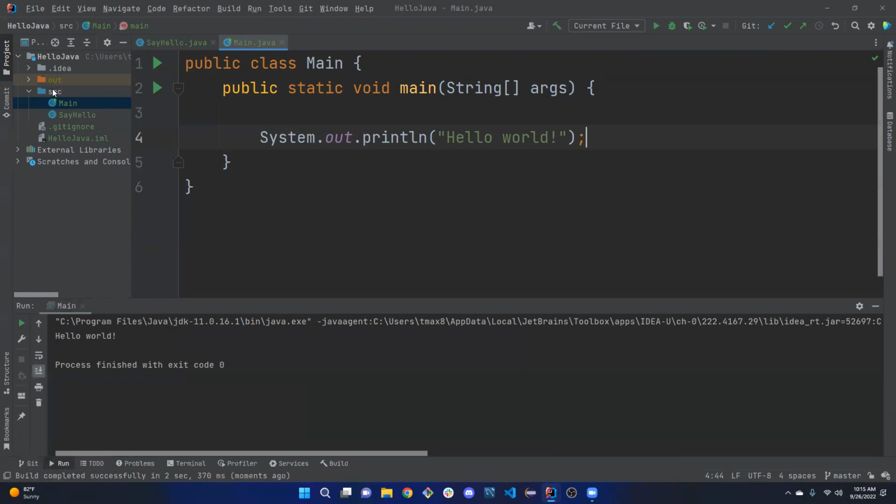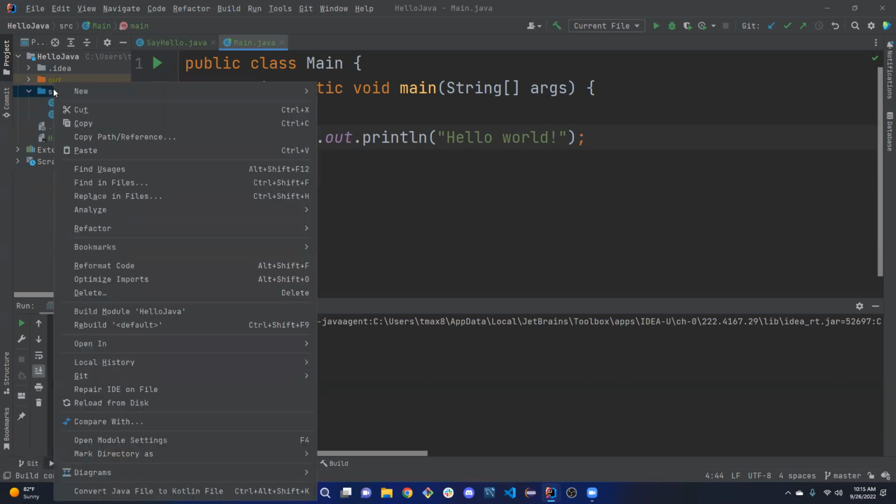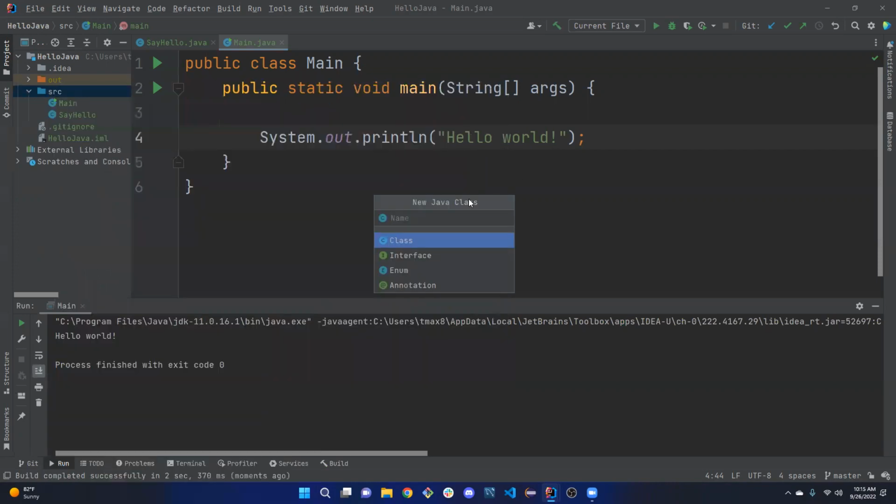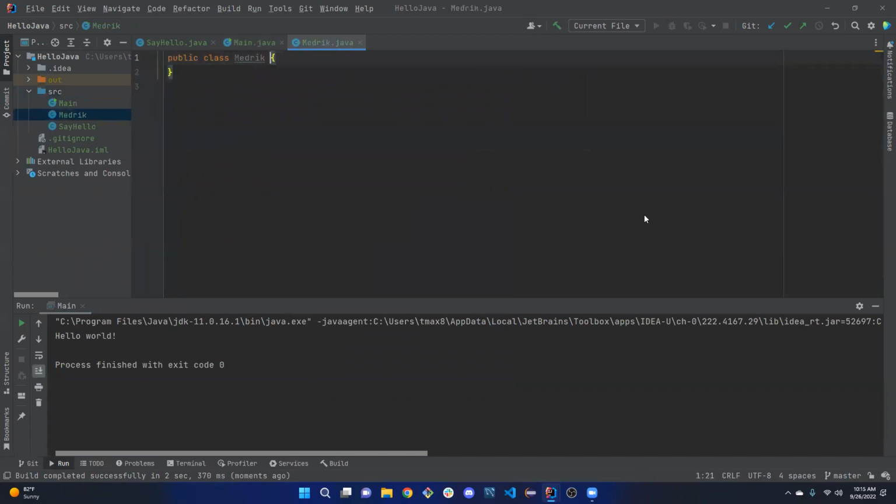Okay, so in SRC, if you want to add another class, you right-click. The new option will be at the very top. Go over to Java class. Is it going to make me add a class? I think it will. This is like a shortcut for all the stuff I was doing before. What did I name it? I named it Hello Java. Okay, so now I have my main.